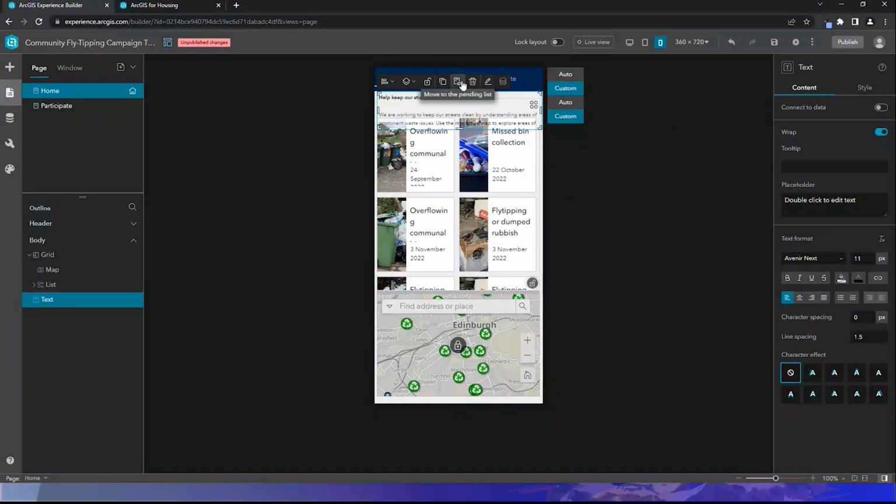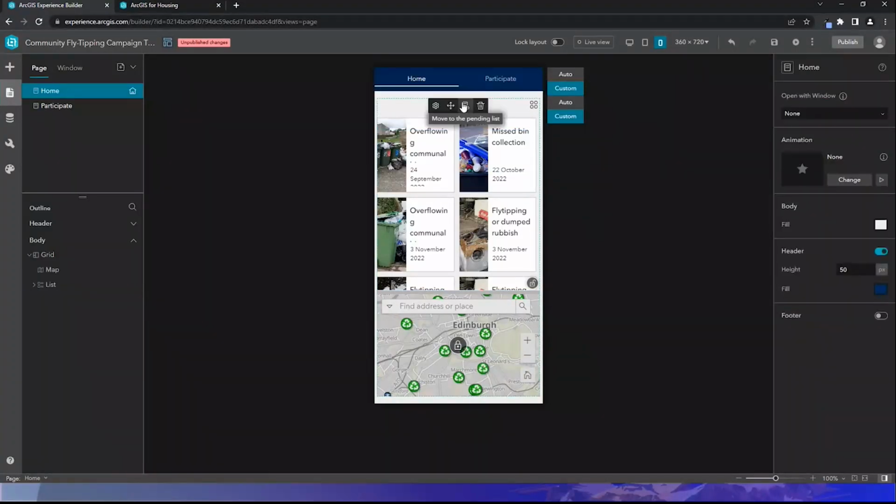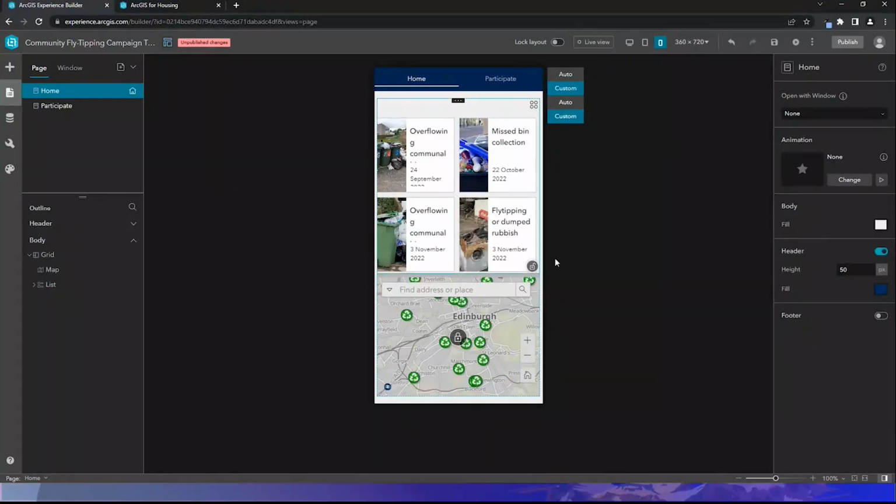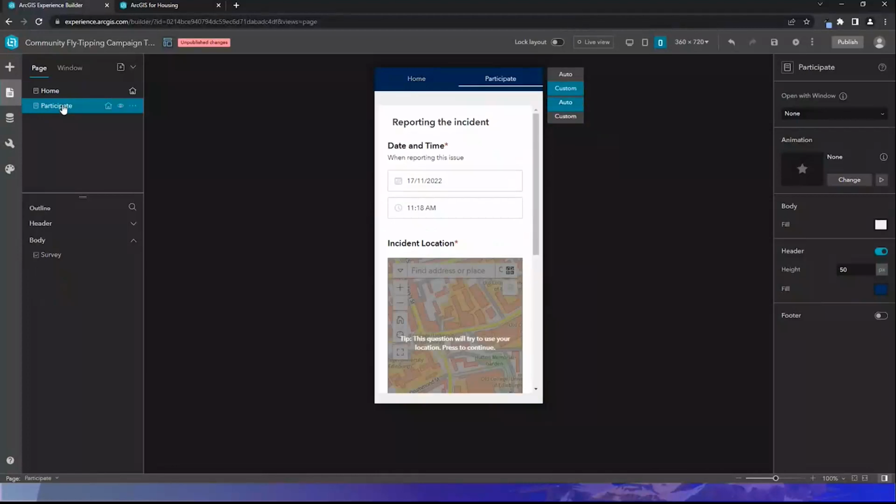So I can move it to a pending list, which means I'm not deleting it from my actual application, but I can remove it off the screen just so I can see the information that's most important to me here, which is just looking at what's occurring on the fly tipping and looking at it on the map. If I now go over to the participate page, we can see that this is automatically resized to fit the screen size accordingly. So I don't have to do any work on this page.